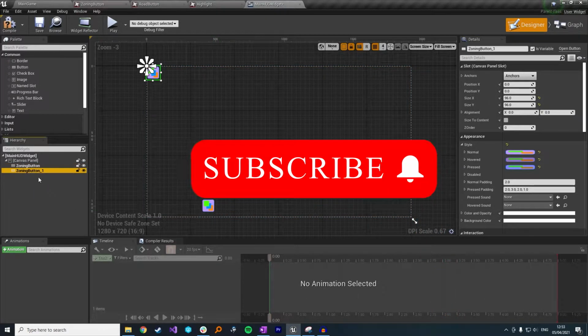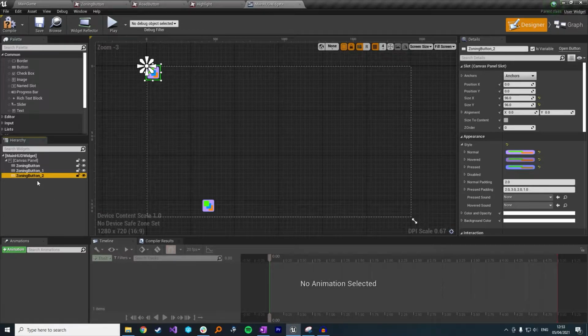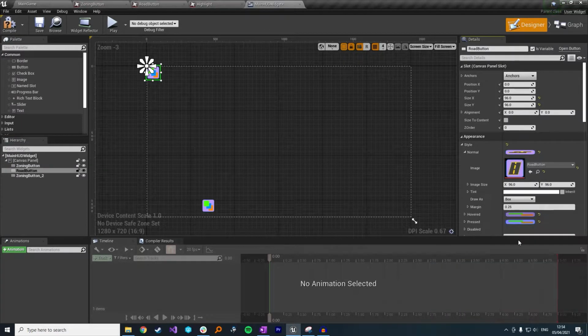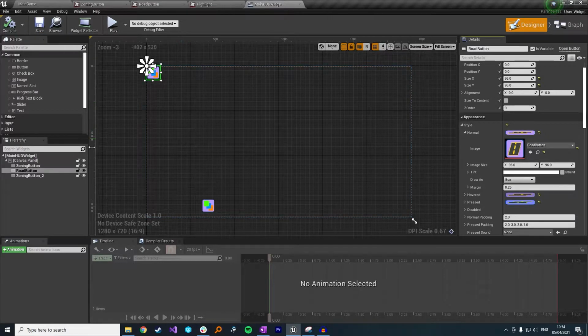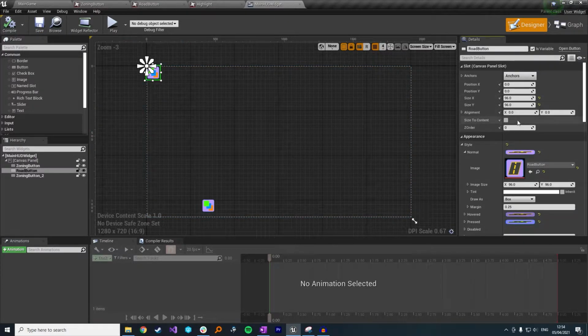I'm just going to duplicate this twice. Zoning button 1, let's rename this to the road button. We just need to change the image to the road button for each of the individual styles. Save that, and then let's just position it properly. We were at 400 for the first button, so this can be placed at 500. And I believe it was 950 down, like that. And then let's just do the same for the last one.